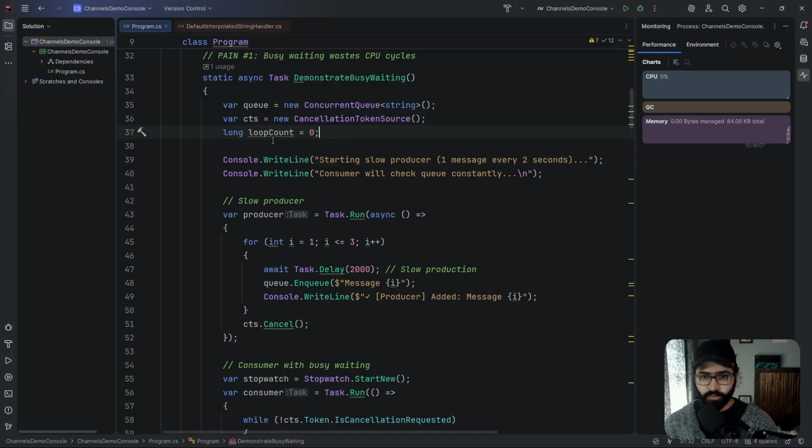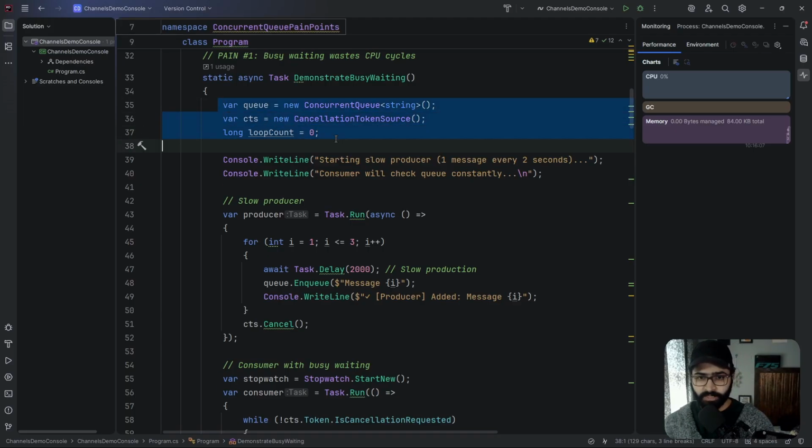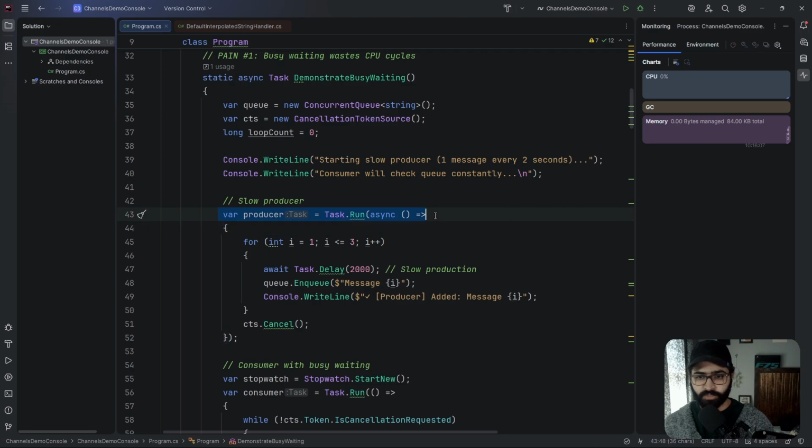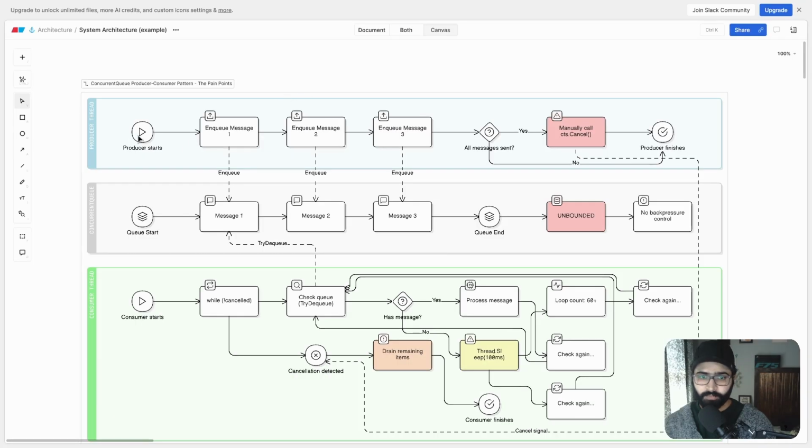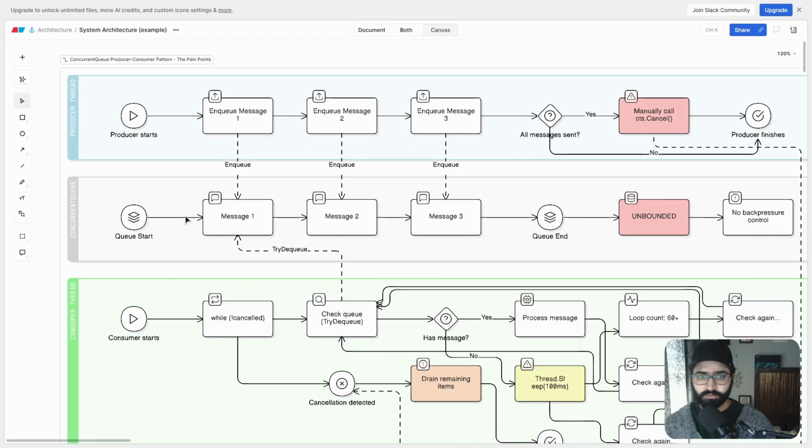For all those, we have the queue, we have the CTS, and here we have the producer. I am calling it a slow producer because here we are just using await Task.Delay. Cool. So we have the producer, we have the queue. Currently we'll focus on these two things.